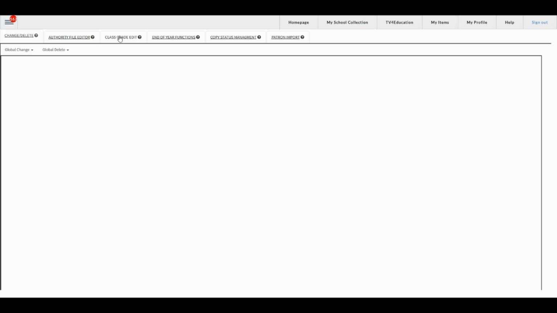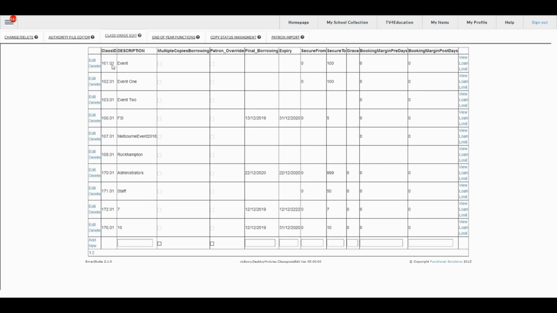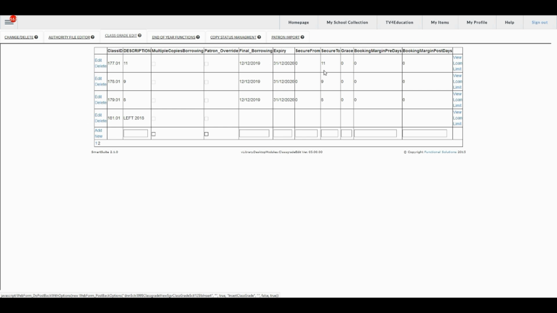Under our class grade edit tab, these are our list of classifications. As you can see, staff is set to 50, administrators is set to 999, year 7 is set to 7, 10 is set to 10, jump to our second page, 11 is 11, 9 is 9, 8 is 8. We set it up like this so that it's super simple for you when looking at a classification and then figuring out what security level they have.